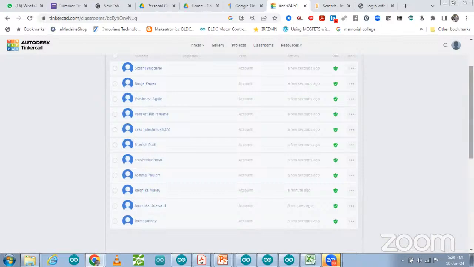You have to make the project in the Tinkercad, whatever is discussed in class. That will be part of your assignment, because at the end of this training program you have to maintain your daily diary. That will be the record of what you created daily in the Tinkercad.